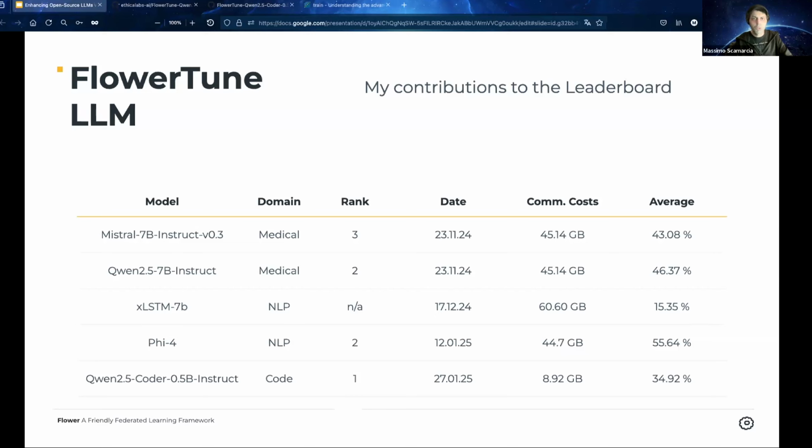Then the Microsoft model, Phi-4, that is a 14 billion parameter model, so a bit bigger. This has been a challenge on a single machine. So I had to choose a bigger GPU with more VRAM in order to achieve this. And here the results are very good. So we were able, on the NLP challenge, to get 55.64%. And this is ranked at the second position in the challenge.